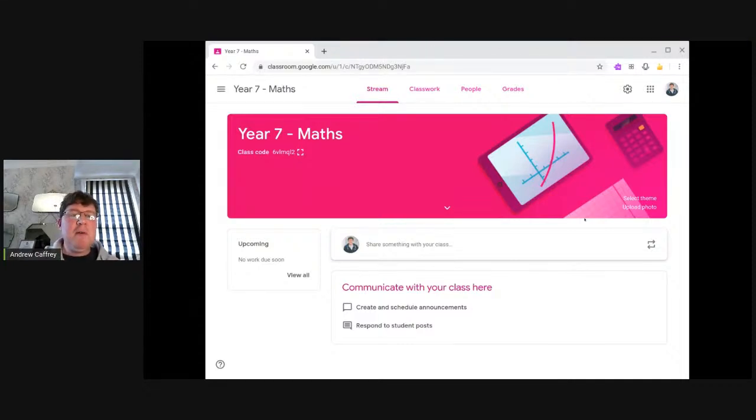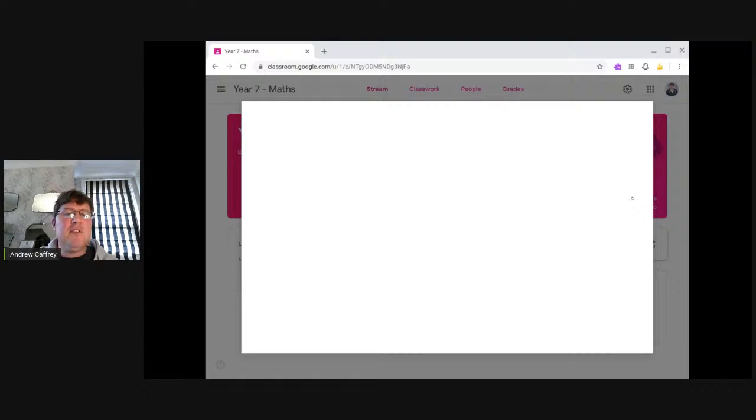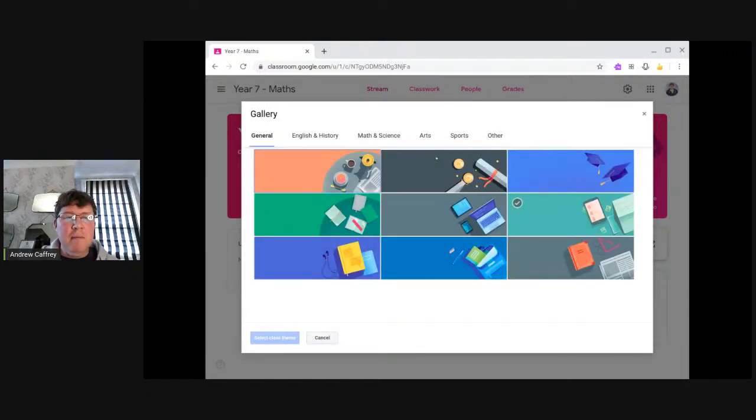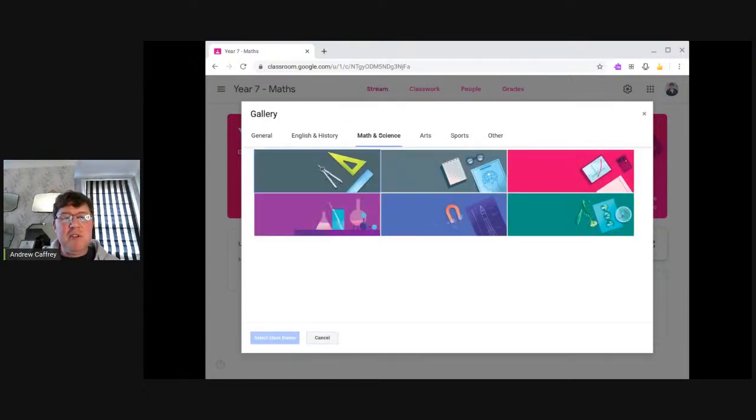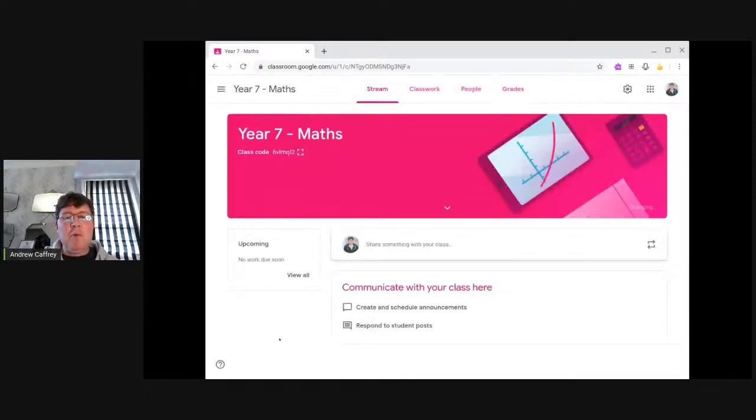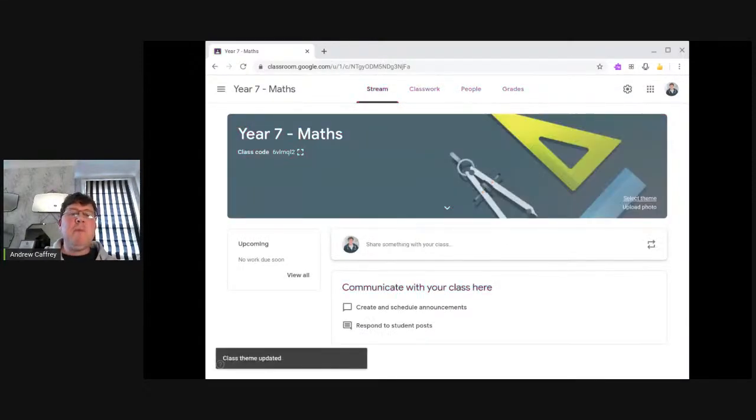So at the top here, we've got this sort of header bar with an image, and you can change that if you don't like the chosen one. In this case, it's chosen like a pink maths theme. I can select different themes, different colors and examples in there. So I might want that theme, might be more appropriate. Or alternatively, I can upload my own image. So if I've got a class image or something I want to use that's personal to me, I can upload a photo to appear there.